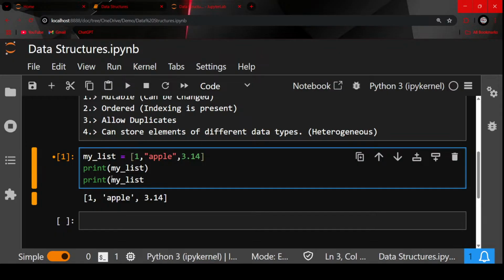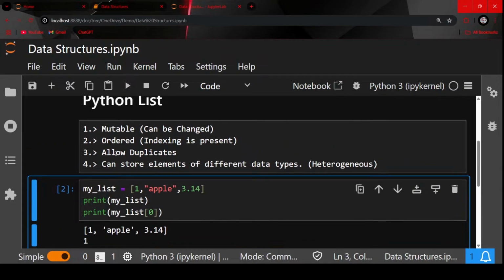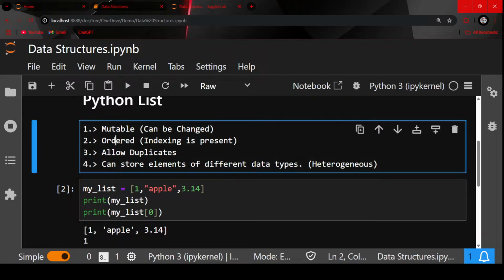First of all, you have to write the name of the list, my_list. Then you have to write 0 inside the square braces. It means that you want to access the first element. Now let's execute the cell, and as you can see, your output is 1. So you have successfully accessed the first element. So it satisfies the second feature.